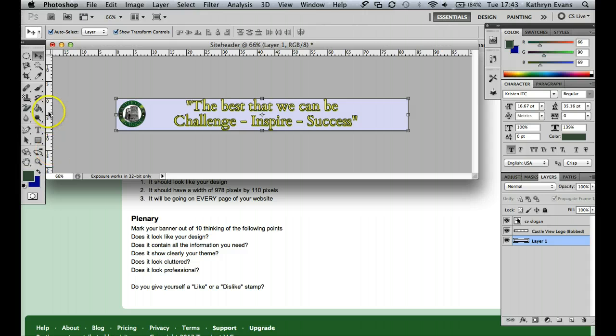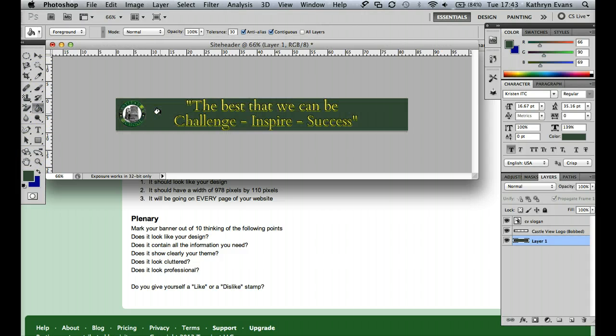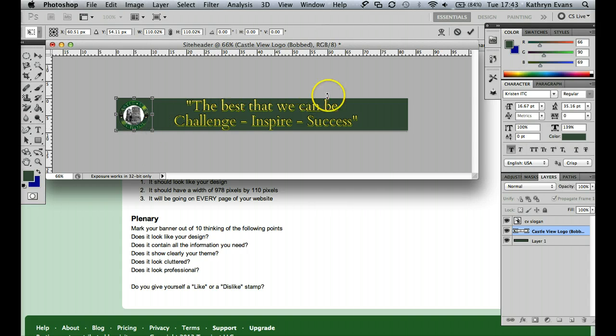Once I've done that, I'm going to select the paint bucket tool and just click in the layer to change the colour. Having looked at this now, I think that if I resize my logo slightly, I can make it a little bigger, and I could also perhaps add an effect by going over to my layers panel and choosing the FX button.